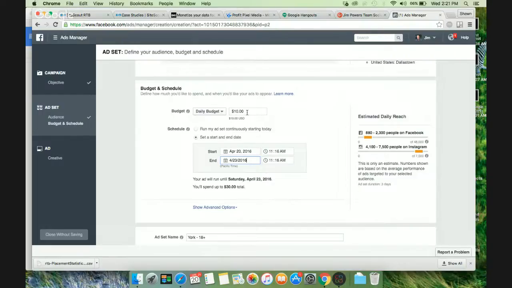So see how I put the $10 here? Over on the side, it's going to show you your estimated daily reach for that budget. And our audience size is 48,000 people that live in those zips that fit the 2-income demographic in those ages, right? So we have a farm of 48,000 people that we want to continually be having the Jim Powers team post show up and try to generate leads from it.